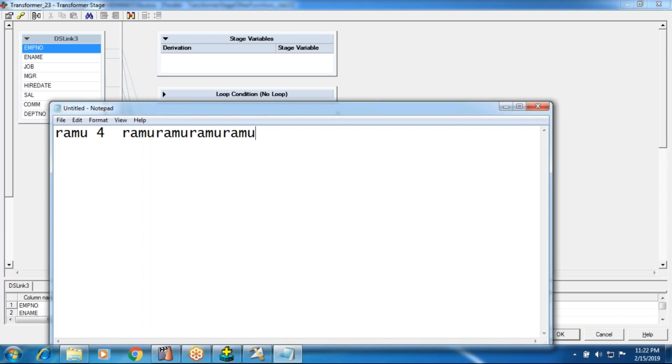Ramu, 4 times. For example, Ashok: what is the length? It is 5. Then it should print 5 times. So how can you achieve this scenario? They'll ask you how you can achieve this scenario.